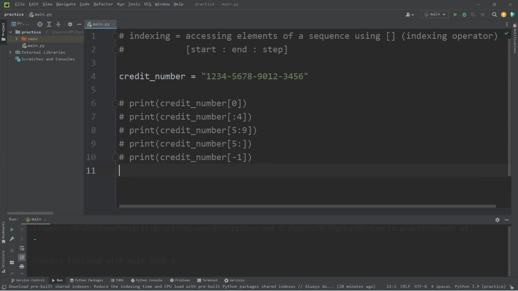So here's an example. Let's take our credit number. If we're not filling in the starting or ending fields, but we need a step, we would need 2 colons then. Python is assuming everything from the beginning of the string to the end. Our step will be 2. This will print every second character within our string.